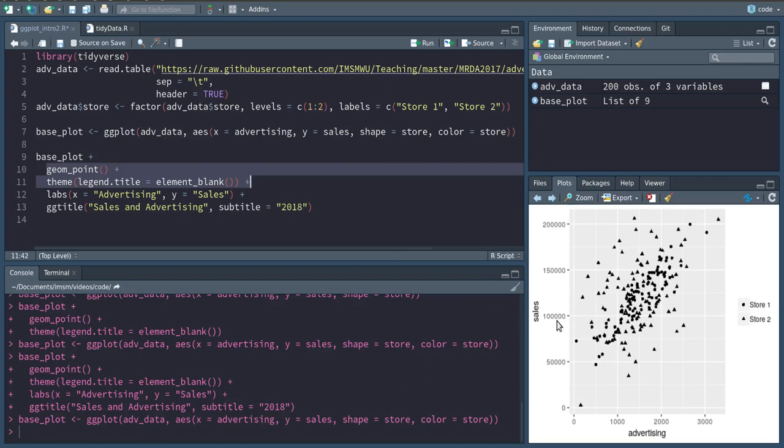In addition, I would like the axis labels to be capitalized. So I'm adding a labs layer here, where I just put the capitalized names of my axes. Of course, this could be something else. In this case, our variables have convenient names, so that's very nice, but sometimes the variables don't have good looking names, so you can change that here with this labs layer.